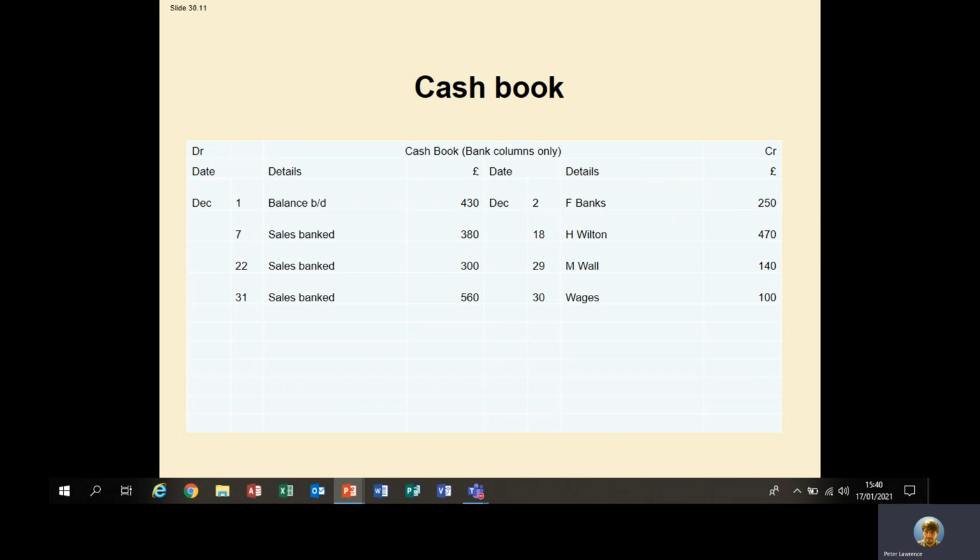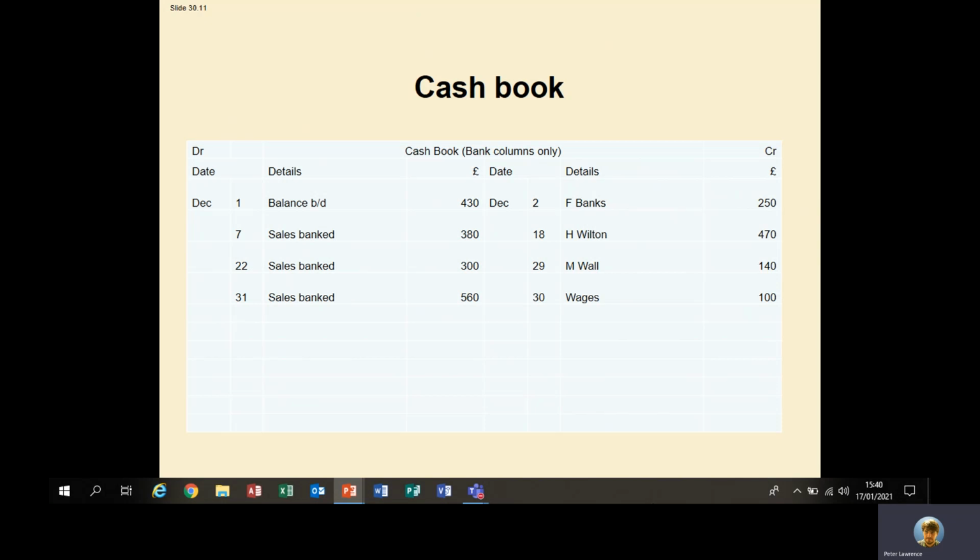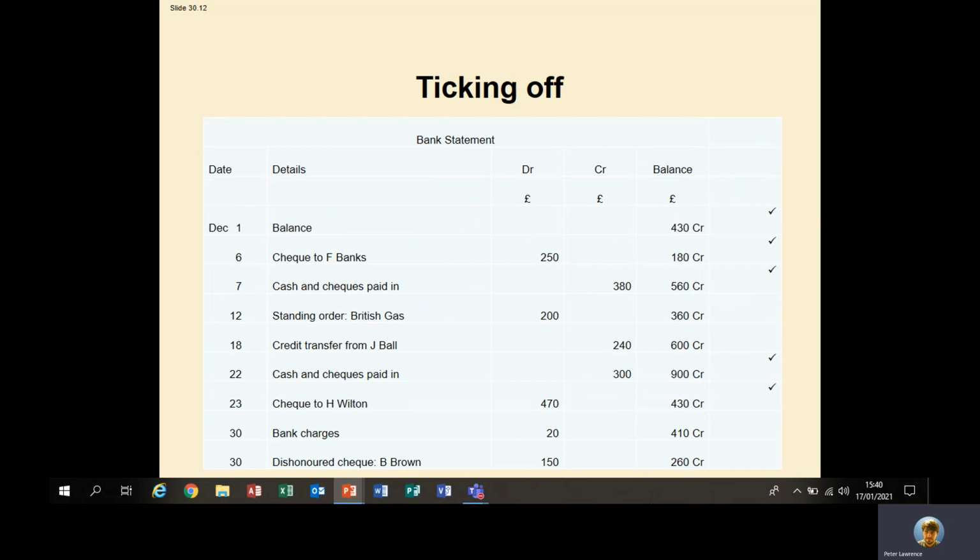So we need to understand why there is a difference between our bank statement and our cash book. You can see there's transactions on there that don't appear on both. So the first thing that we're going to do is tick off items that appear on both the cash book and the bank statement. Now, what I don't want you to worry about when you do this is the date. Remember, there are timing differences. All you are looking for is the value of the transaction. The value of the transaction is what is important there.